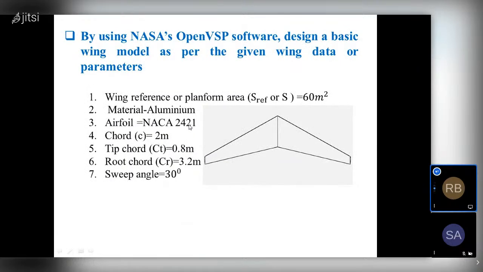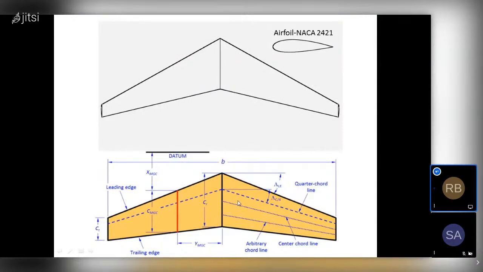2421, right? So 4-digit aerofoil, as we know. The first digit will tell you about the camber in percentage of chord, which means 2% of camber, and the location of camber is 40% from the leading edge, and the last 2 digits will tell about the maximum thickness, right? So before going to design the model, I'll tell you about the aerofoil, because that is a very important thing. These all things I have already discussed about the parameters.